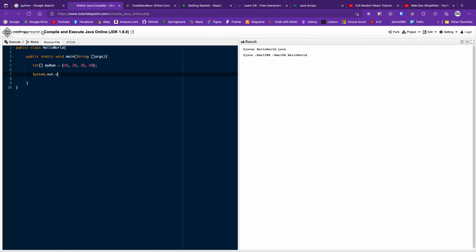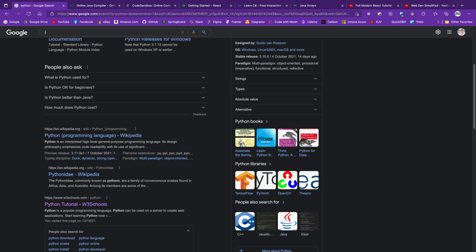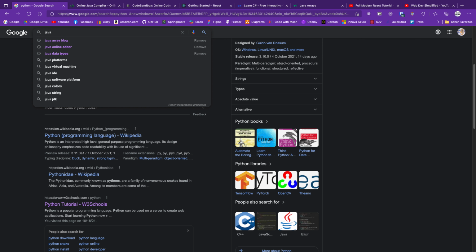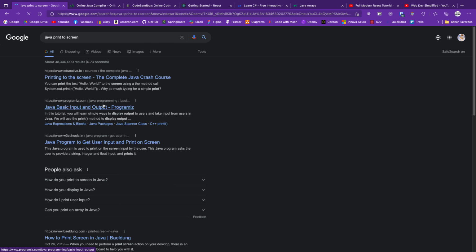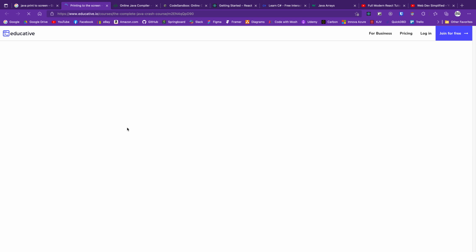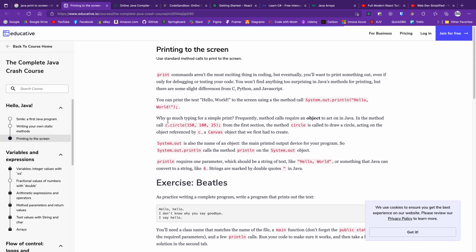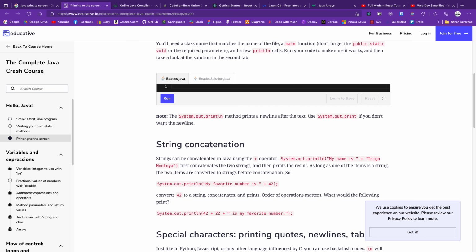Now, I forgot what to type to print something to the screen. So this is a good example. You don't know what to do, you type Java, print to screen, you click on something, right? You click on anything, and they'll show you how to print the screen.